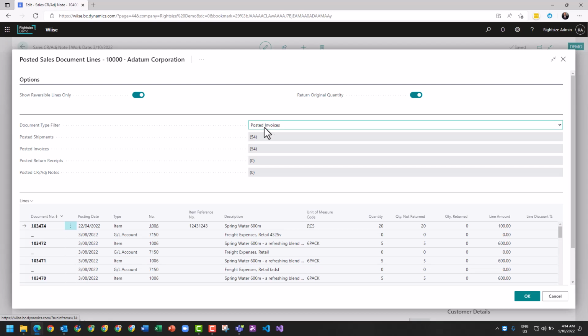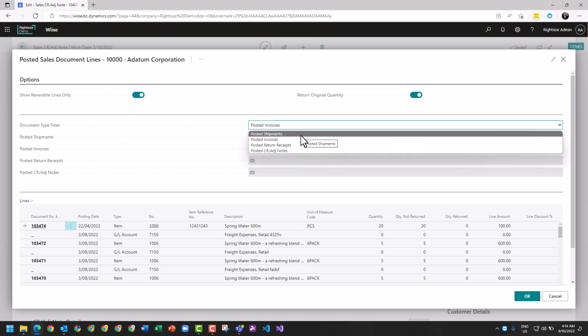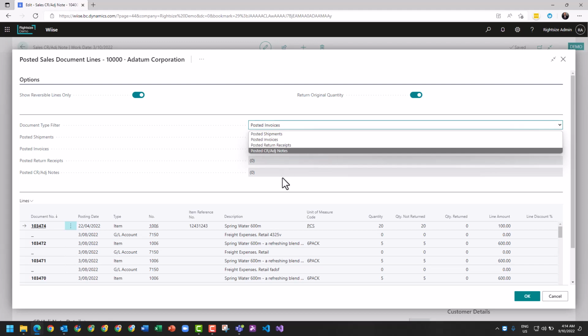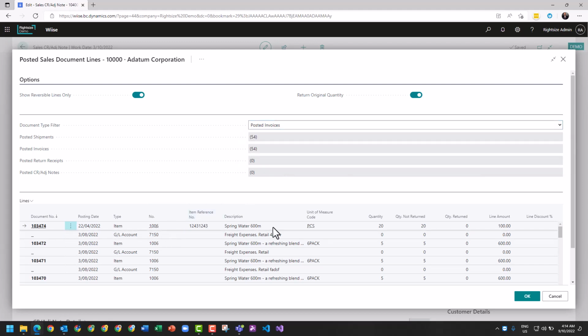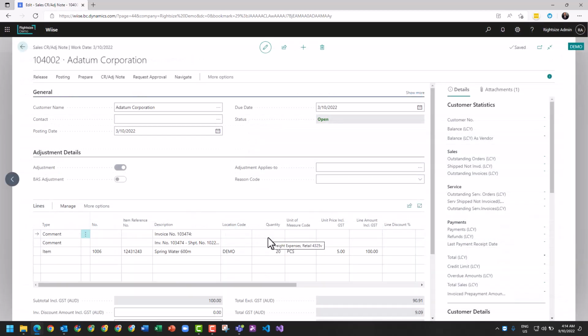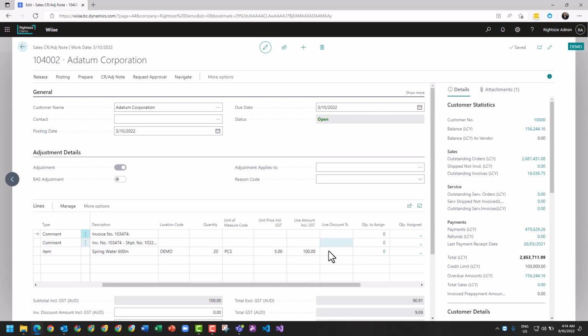Here, we can choose posted shipments, invoices, return receipts, credit adjustment notes. Once you select the item you wish to credit, press OK. This will load not only the item but also the notes and bring in the item quantity that we wish to turn around and credit for the particular location at the cost which was on the invoice.